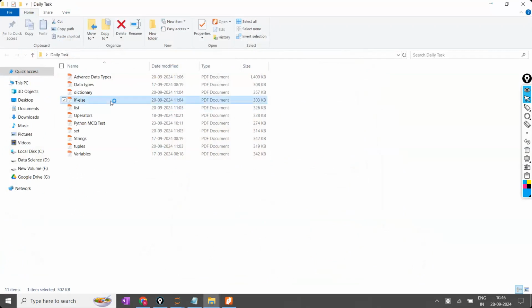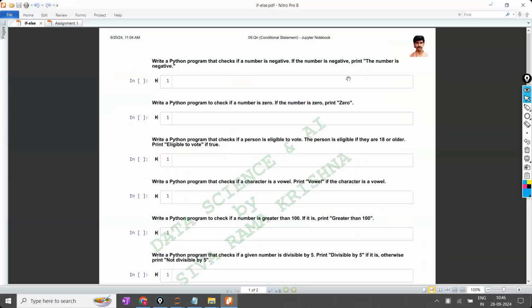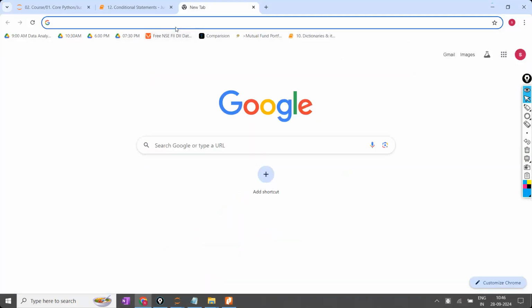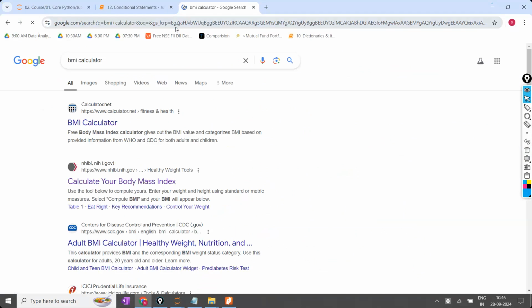So based on the if and else, I am going to share the task with you. First, complete all these questions. Once you are clear and everything is okay, then go to the final one. And what is that question? BMI calculator.